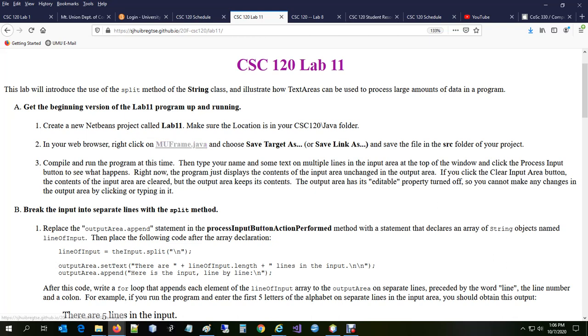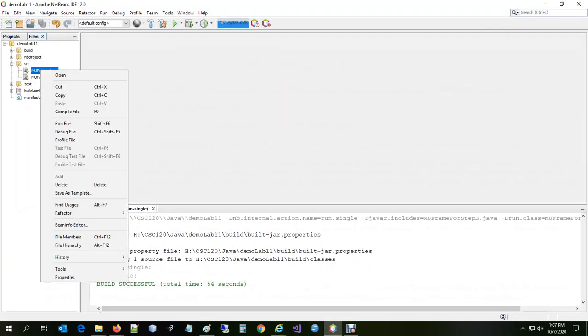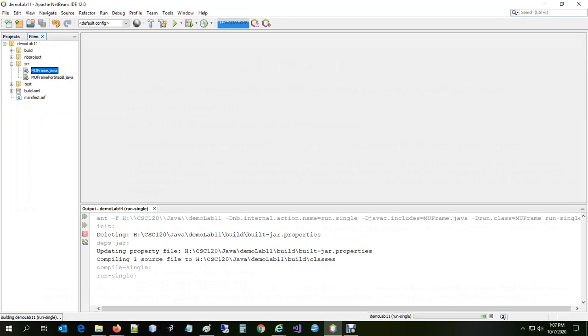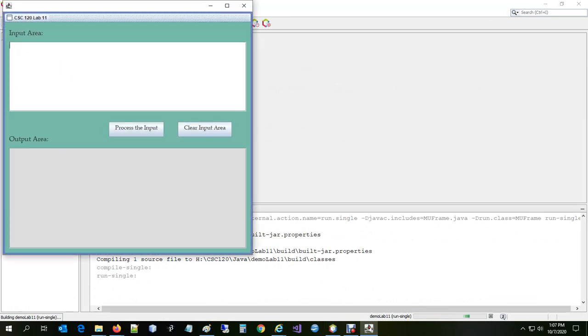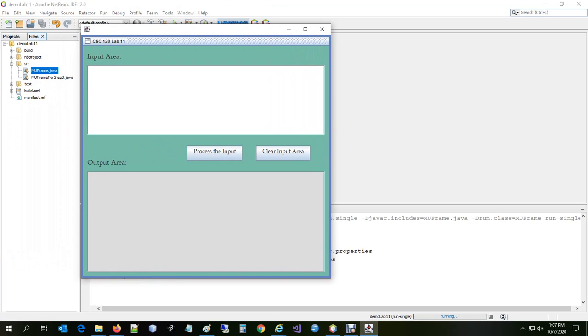So we give you a starter program here linked into the lab. If you right-click on this MUFrame.java and save it in the source folder of your project, it's a starter program that has a user interface built in. Let's run this file. Here is the screen interface you're set up with. There's an input area at the top in which you can enter multi-line text, and then two buttons: process the input and clear input area, and an output area in which the results will be displayed.